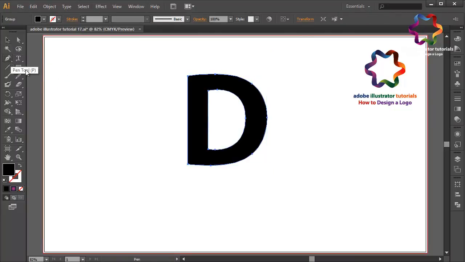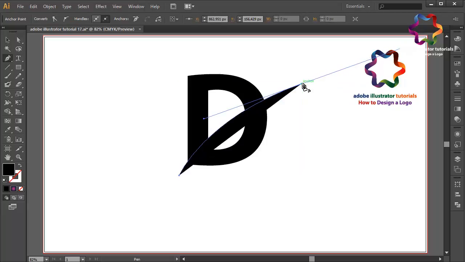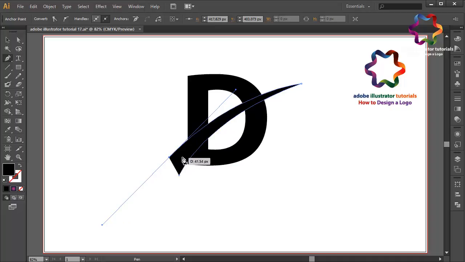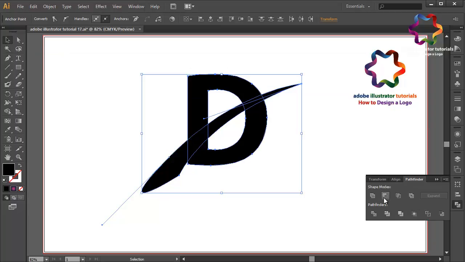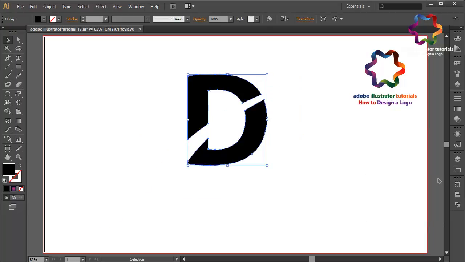And now select the pen tool and create object like this. Click here. Here and scroll like that. Click here. Click here, scroll like that. And close this point. Select this D and go to Pathfinder and click minus front. And right click, select ungroup.